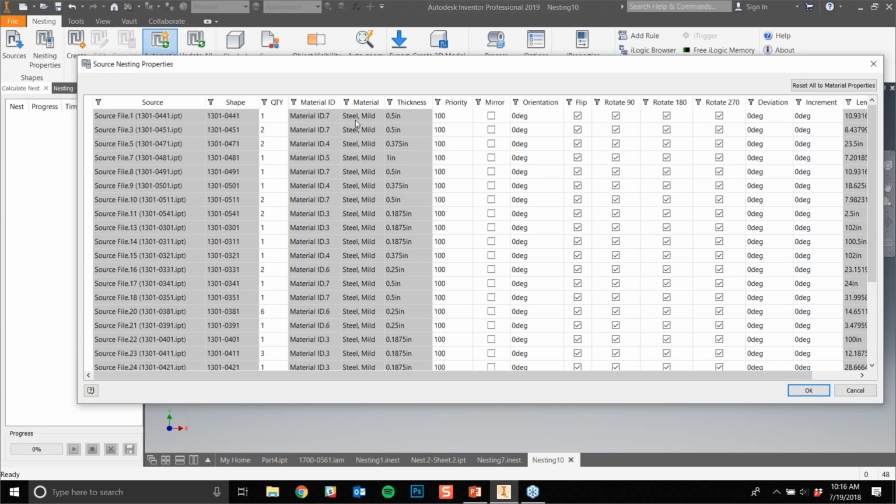But as you can see, it carried over the shape, which is like that part name, the material ID, which it labeled as steel, and then the thicknesses, right? So everything that has the same material ID is going to be the same material and the same thickness. As you can see, ID 4 is steel, and that's 0.375 inches, where this one's 1/2 inch. So just a couple things to note in there.